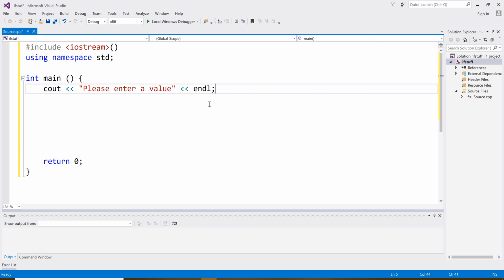And I'm putting this ENDL at the end. I don't really have to do that. If I don't, it'll just leave the output cursor after the word value, and the user will be inputting the value there. You don't always have to put an ENDL at the end of every statement. It's just if you want the output to go to the next line.